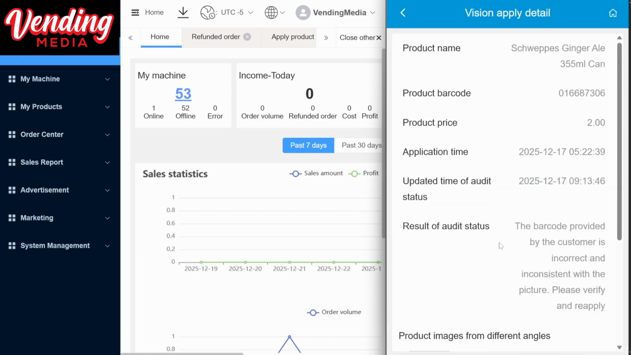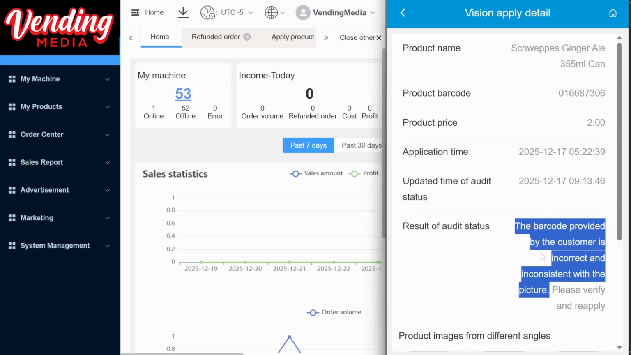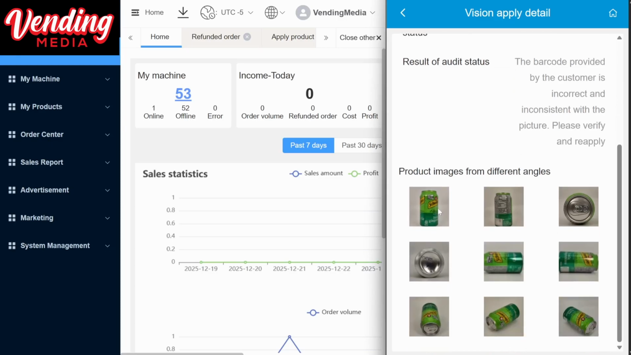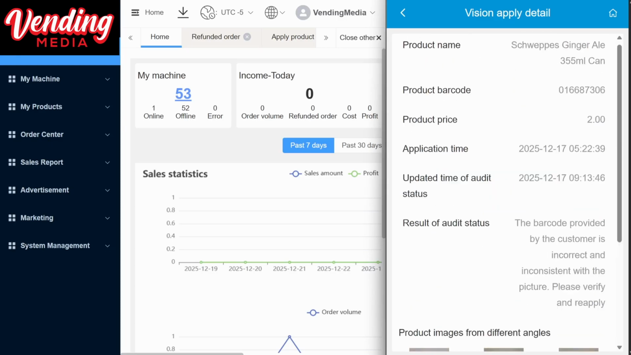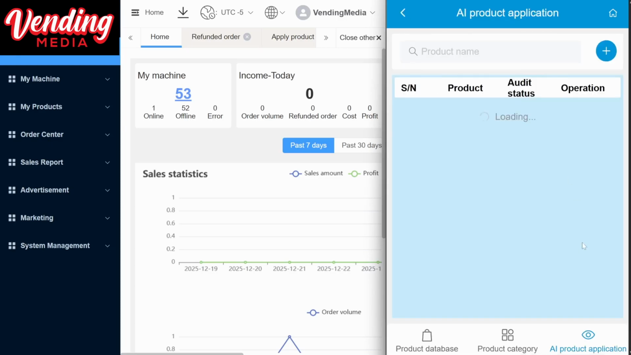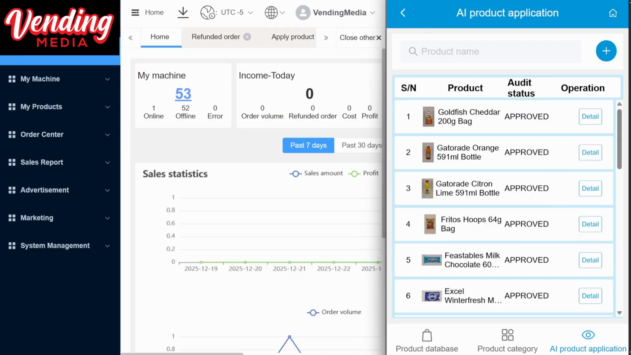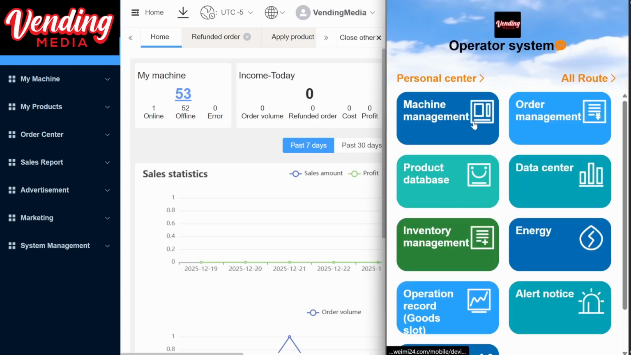And if you click on details, it'll tell you why. So this one was because of a common error, which is you enter the incorrect barcode or it's inconsistent with the picture. So here you just need to re-verify what the barcode is and submit another application for it to be reviewed once more. So once you have completed uploading your products, you need to go back to machine management.